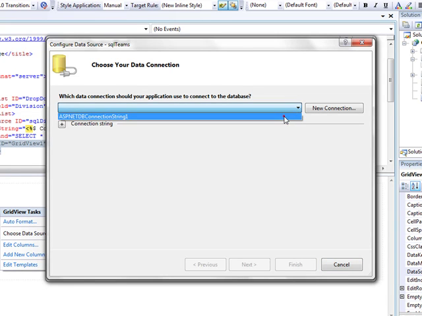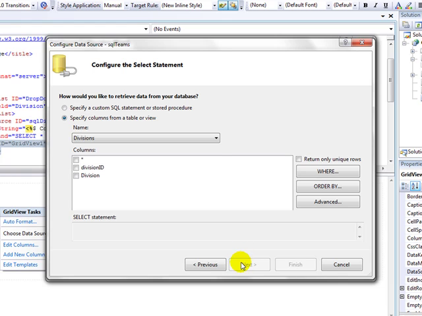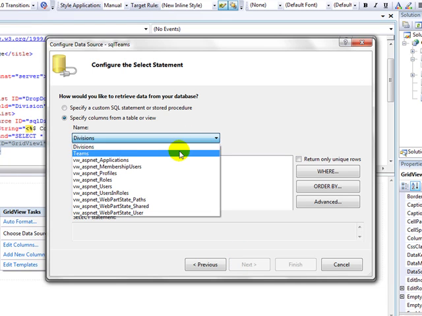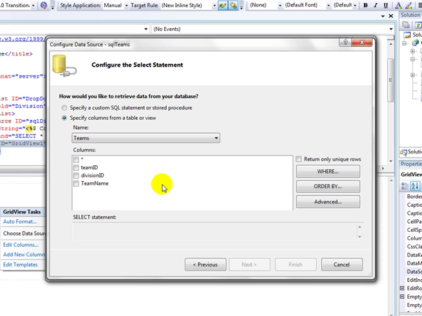Use the same connection string because it's the same database. I'm going to hit next. And instead of divisions, I'm going to hit teams, select teams. And we want only the team name. We don't need anything else because that's all we want to display.